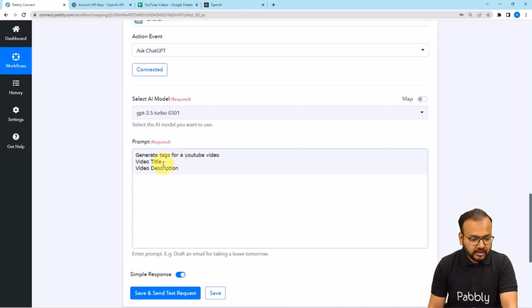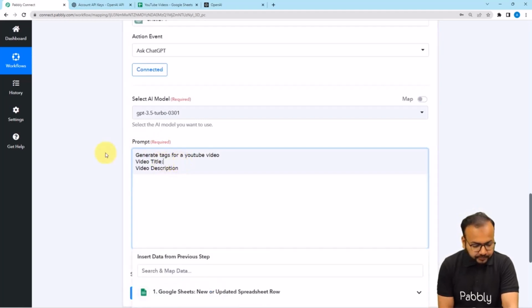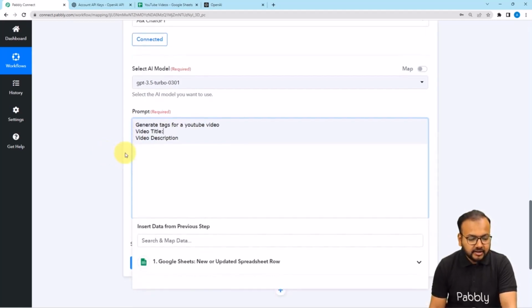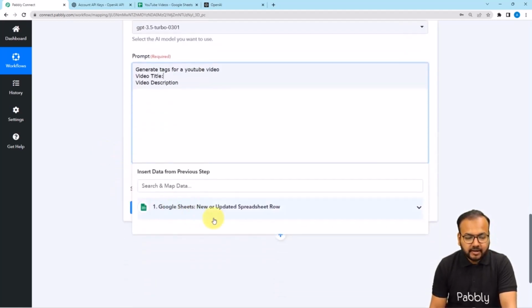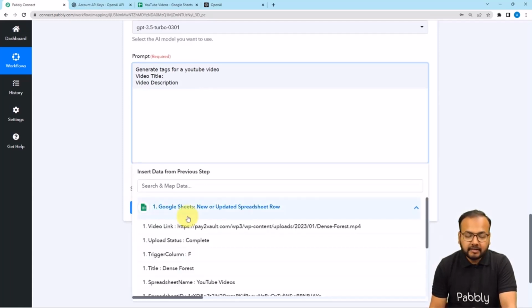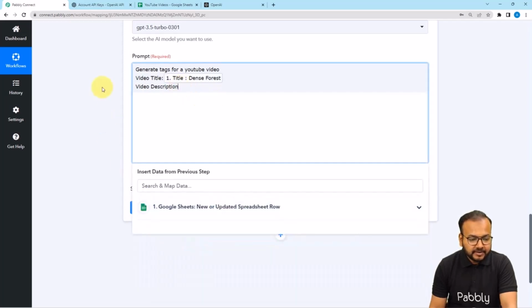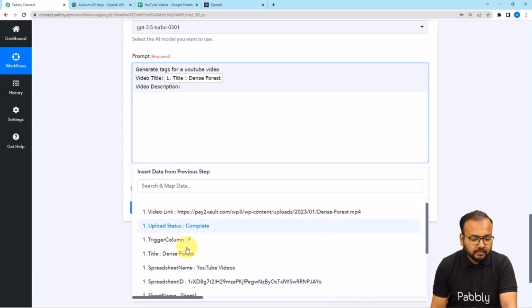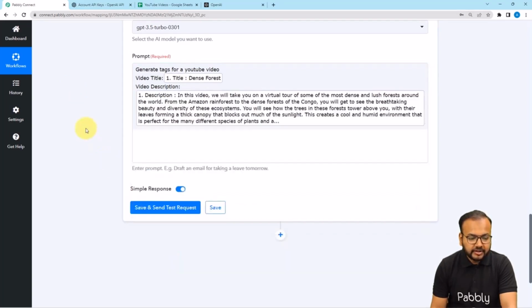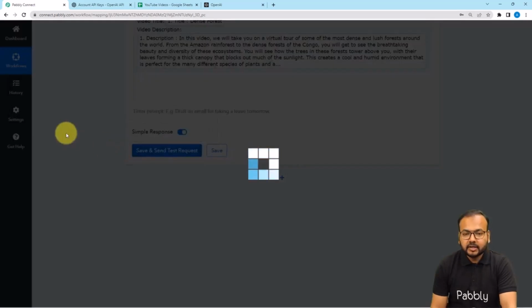Okay, so to map the title, you just have to click here, and you can see the previous trigger will appear here in the drop down, and when you click on it, you will find all the data right here. So from here, map on the title label to map the title. Similarly, let me map the description from the last step. Okay, right. Now click on save and send test request button, and ChatGPT is going to generate tags for your YouTube video automatically in front of you.